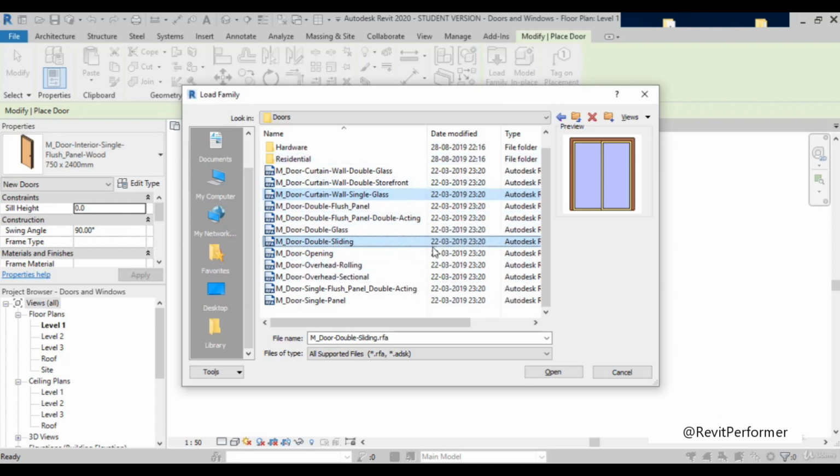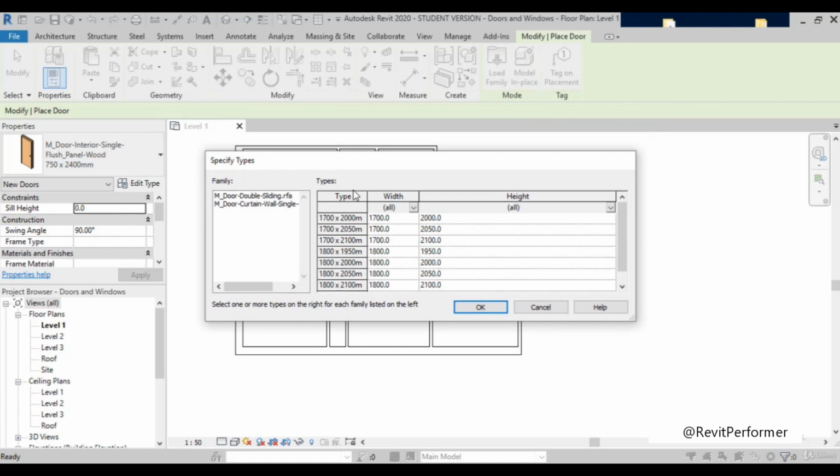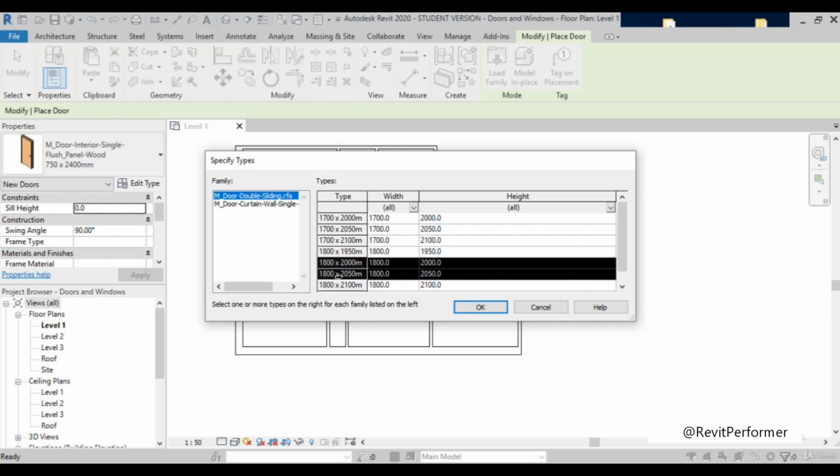If you want both of these, you can go here and press Open. When you press Open, Revit will show you the type and the size of the door that you want. You want all the types. So you go to the double door. There are lots of types. I need just the last three. Whatever size you want, you can put it here, or if you want all of them, just press OK. I don't need all of them. I just need the last three sizes. So I just click here and drag it. Okay, just drag it, and then press OK.